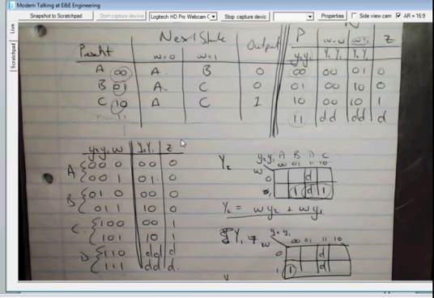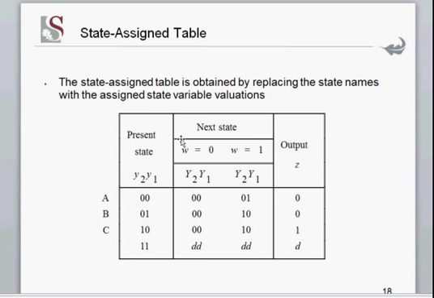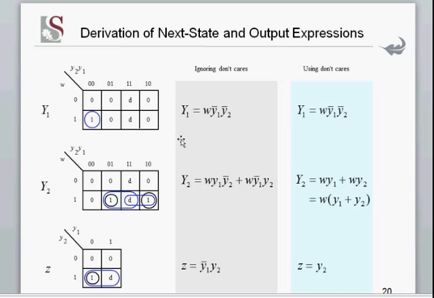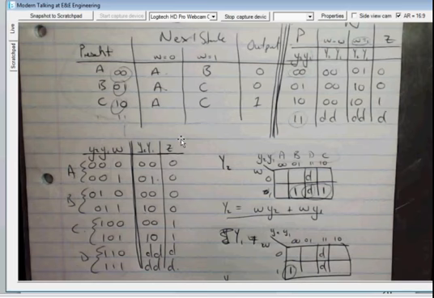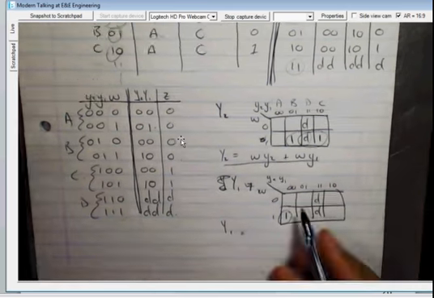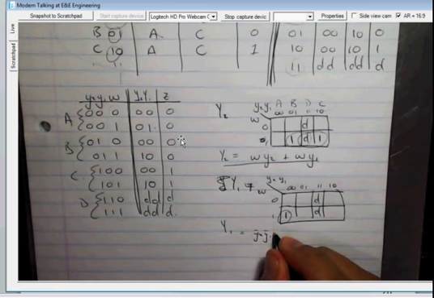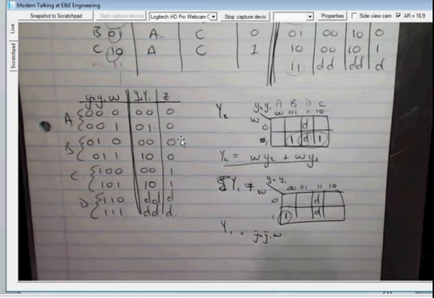So Y1 is just equal to, I'm just going to flip to the slides to see if I've made a mistake. No, it's about right. So Y1 is just equal to not Y2, not Y1, W. And then you do the same thing with Z.